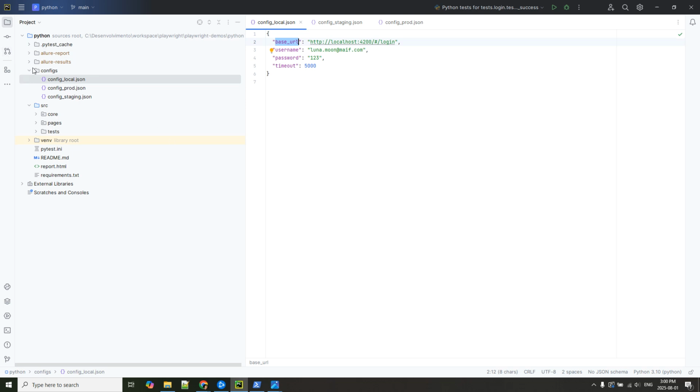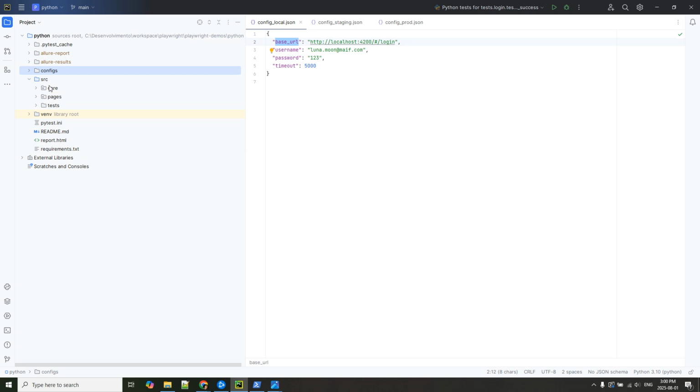Let me just minimize this. Here in this search, I have 3 different things, but I can put them in 2 different groups. The first is the core and page, and the tests too. They work together, but these pages have a specific purpose, and these folders have another purpose. I know they work together, but the purpose is different.